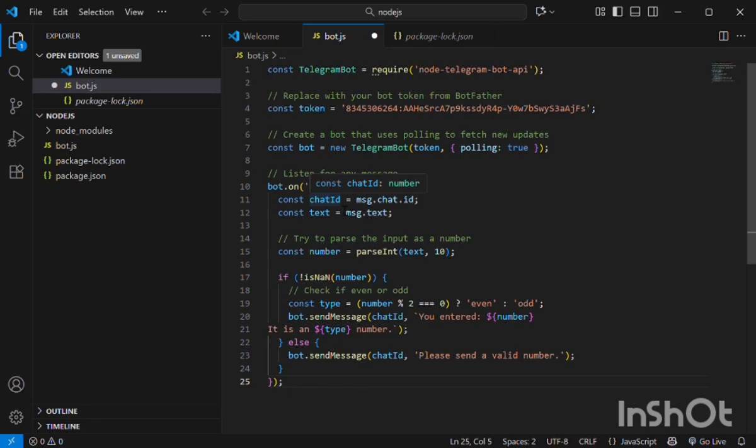When a user sends a message, Telegram servers instantly forward the message to our Node.js program using the API. Our bot reads the message, processes it in JavaScript, checks whether the number is even or odd, and sends the reply message back through the same API. The whole process happens in just a second or two, showing how real-time communication between Telegram and Node.js works seamlessly. This is the perfect example of how simple logic and API integration can create a working chatbot.